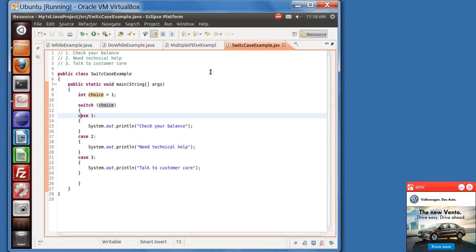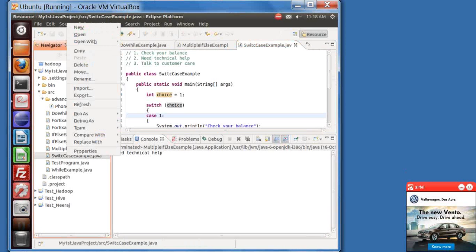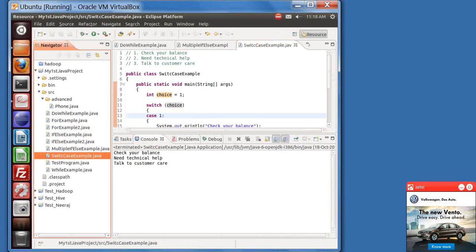So I will first of all minimize this, and I will right click on this, run as Java application. Okay, you can see that it is saying check your balance, need technical help, talk to customer care. That's completely wrong. I provided the choice 1, so only that check your balance should be displayed. Why are the remaining things displayed? Because it has jumped to case 1, and after that whatever are remaining things, it has done all that.